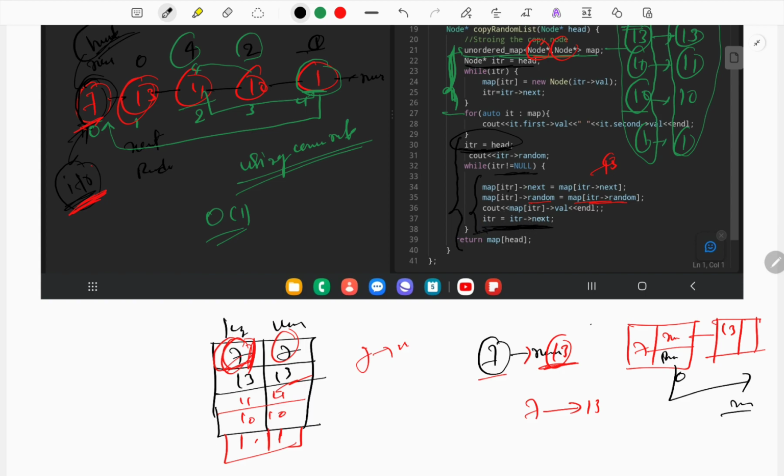Once we reach the null of the linked list, it means that we have traversed the linked list completely, and in the last we just pass the head value in the map, and we return that. Okay, it is not the reverse of the linked list, we are just returning the copy of the linked list. Simple like that.